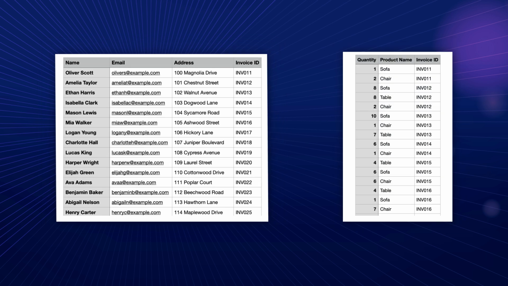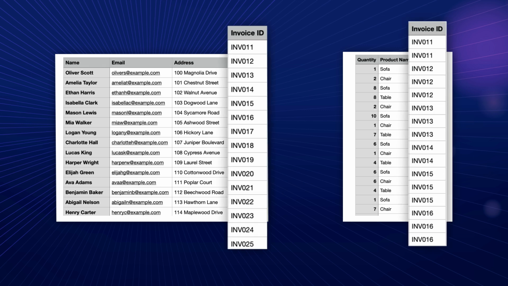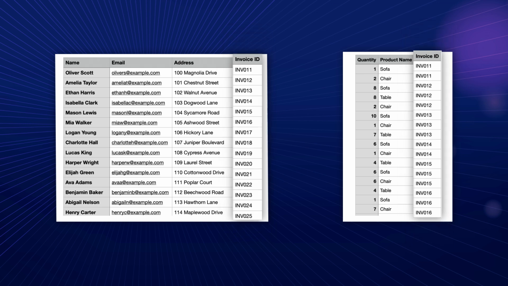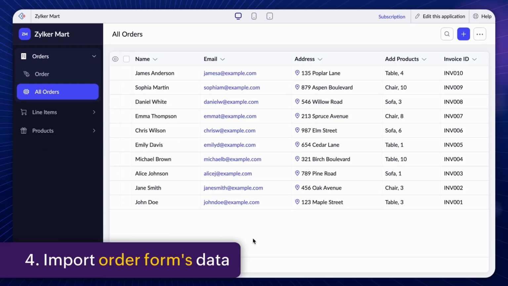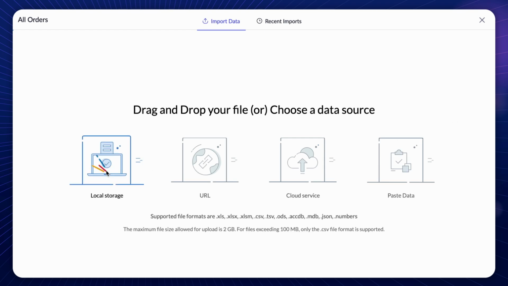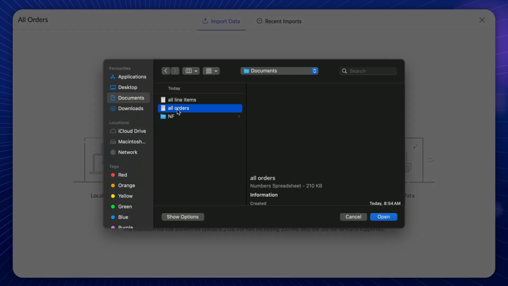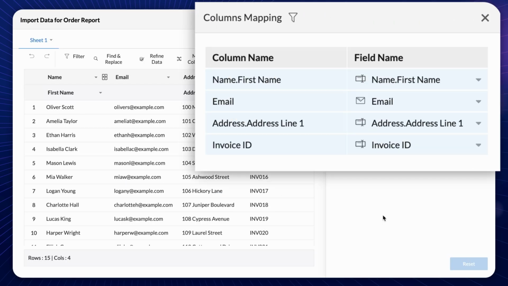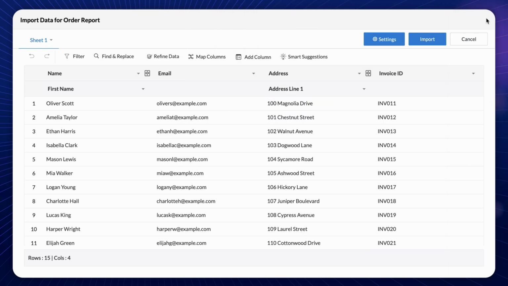The final step is to import the respective data into the forms. This is the same import data we saw earlier. Both import sheets contain the invoice ID field in common to identify the order and its respective products. Let's first import the data for the order form. Map the fields and import the data.